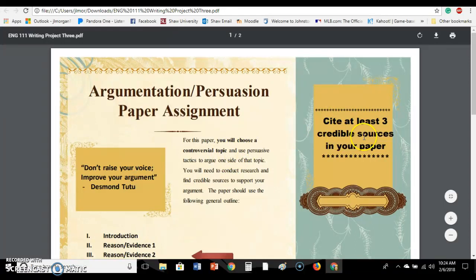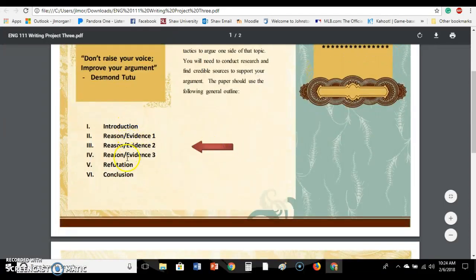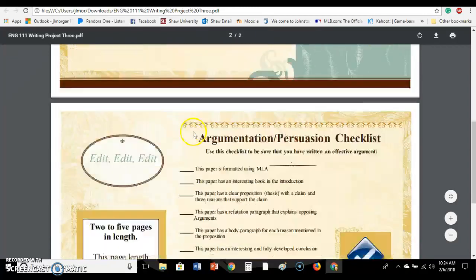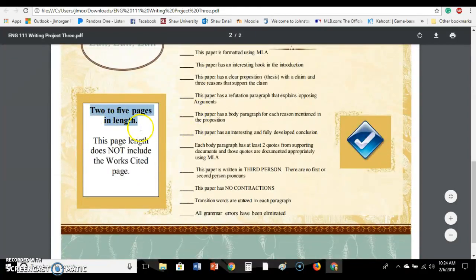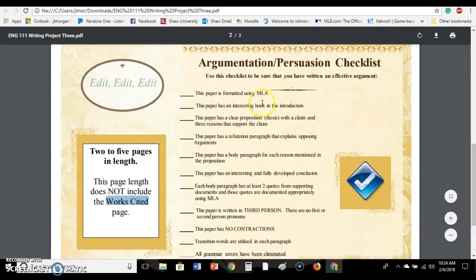You're going to cite at least 3 credible sources. This is your little outline that you're going to be following. It's 2 to 5 pages in length. That does not include the works cited page. Again, here's your little checklist.